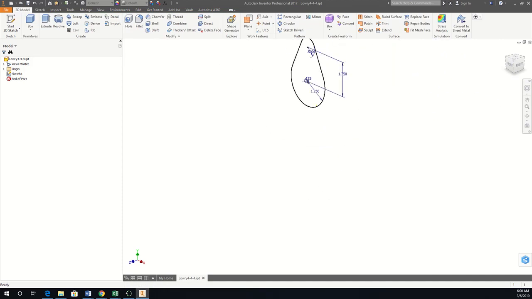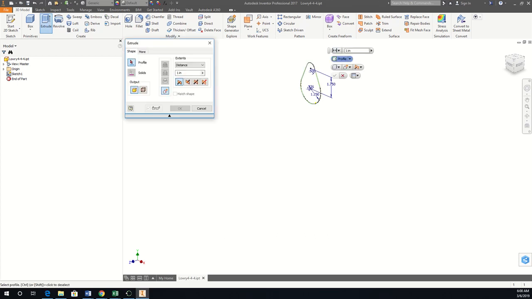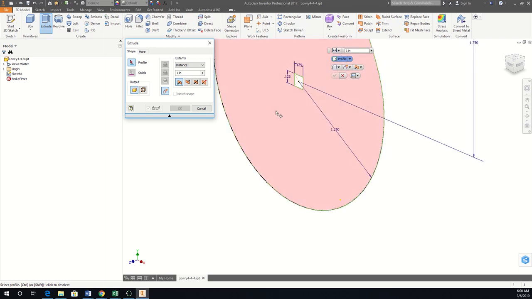Now, we've finished the sketch. We go over here and hit the extrude button. I want to do this drop down because it's confused. Whenever you get this and it doesn't automatically select a face for you, because it could be this little square or it could be the pear.